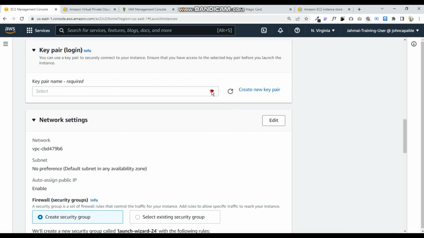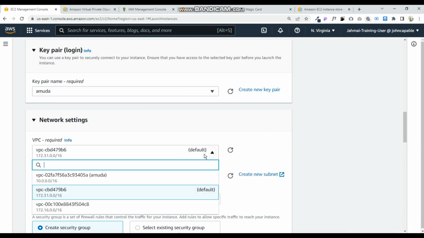Our key pair, you can use a key pair. That means you have downloaded it, and you have to have access to it, because this is what we are going to use to host a website on your EC2 instance. This key pair is very necessary, especially when you want to connect your PuTTY, which is for Windows, to this EC2 instance. Then the networking settings. We need to edit it to our own VPC.